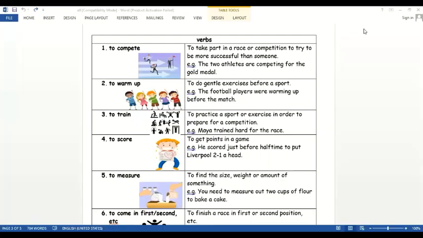Next, let's now discuss the verbs. The verbs here start with compete. What do we mean by compete? To compete means to challenge someone else to win. Here it is written: to take part in a race or competition to try to be more successful than someone.